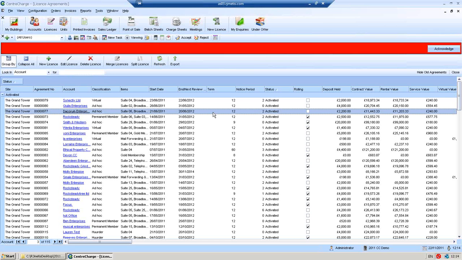So I've gone on to click on licenses here, and I'm just going to open up any activated license. So an activated license is a live and binding license agreement. So that is a current agreement within the system.